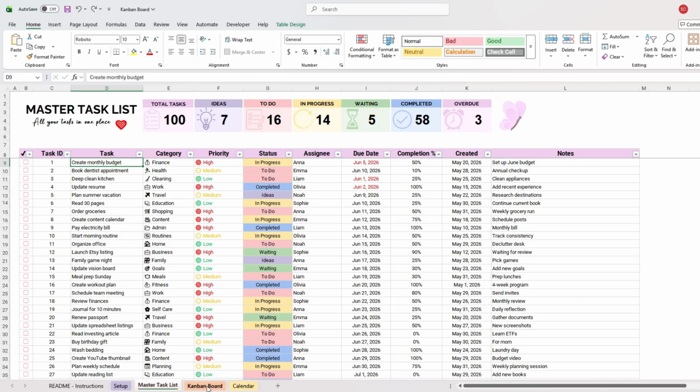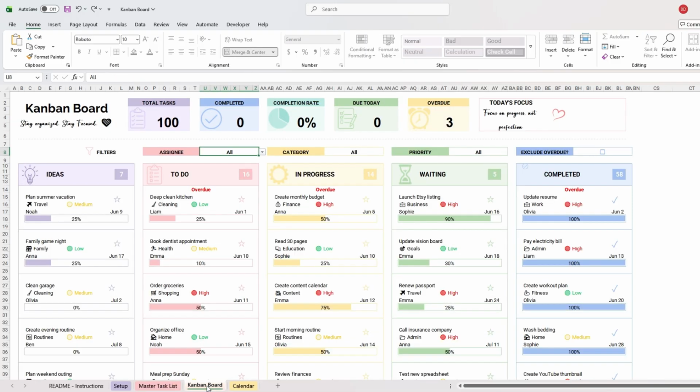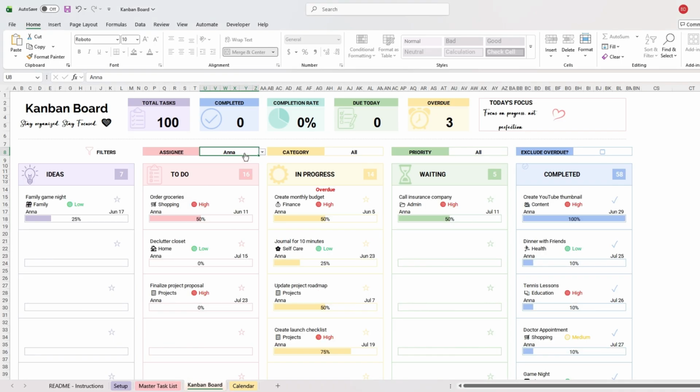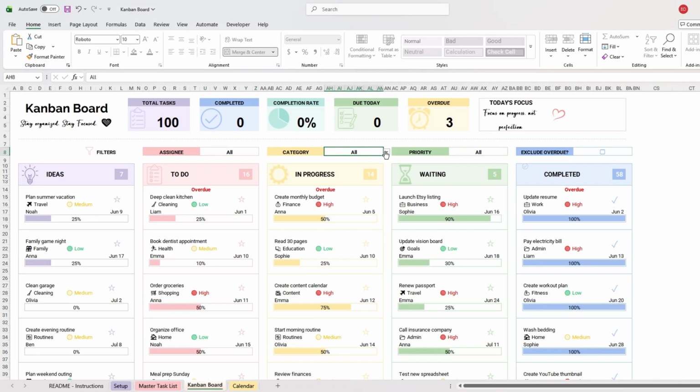Go to the Kanban Board tab. This tab gives you a visual overview of all your tasks based on the status selected in the master task list. Across the top, you'll see key statistics including total tasks, completed, completion rate, due today, and overdue, helping you quickly see where things stand.